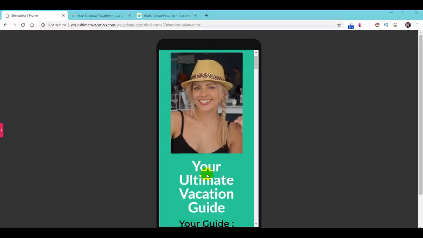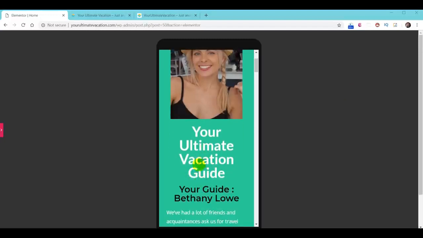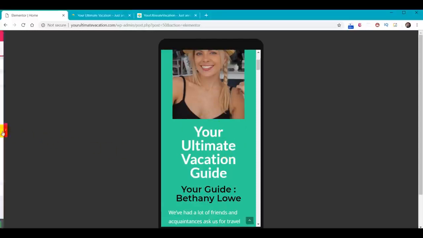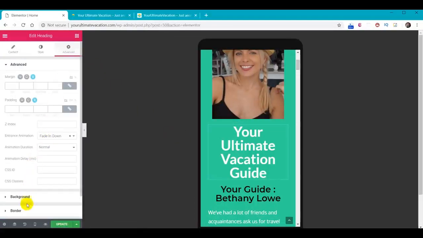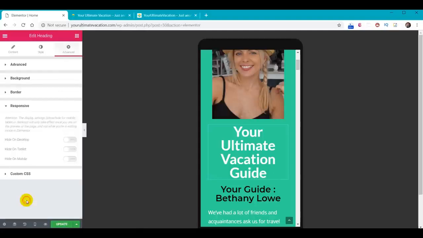However, if we look down here, this Your Ultimate Vacation Guide thing really isn't working well. What if we just wanted to remove that? So we can come back over to our tab. Now we can click on that, and go back into Advanced, and then go back into the section at the bottom that's responsive, and we can tell it to hide that particular item on mobile as well.